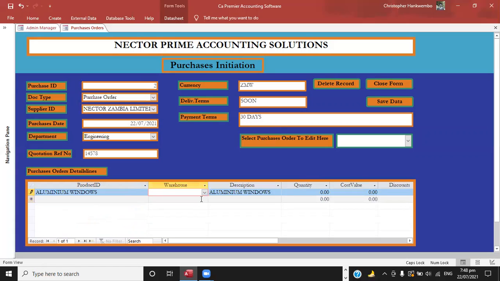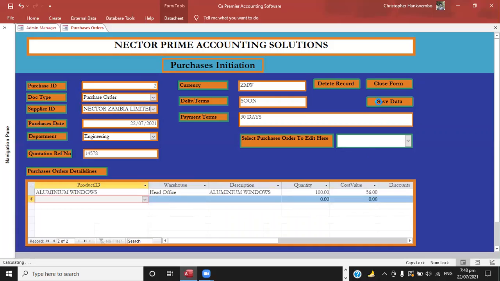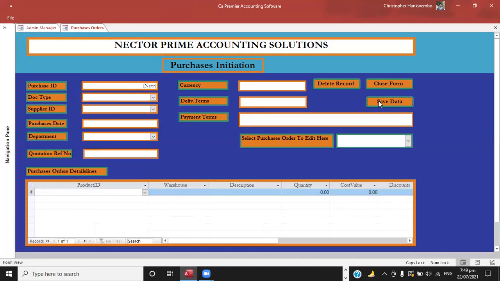Now, when we are ordering, which warehouse, or sorry, which company are we going to put it in? Head office, of course. How many? Maybe 100. At what cost value? 56 kwacha. Is there any VAT? Yes, maybe there's a VAT. You put the percentage there. It ends there. So you simply save it. Now, in an event where you feel you have made a mistake, you can still amend the purchase order. Just simply come here and do this. There it is. You can amend it several times, a million times, doesn't matter.